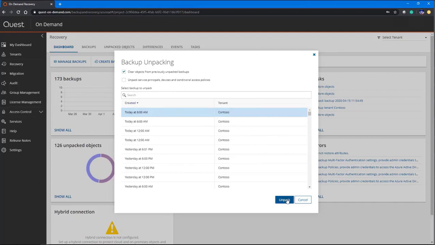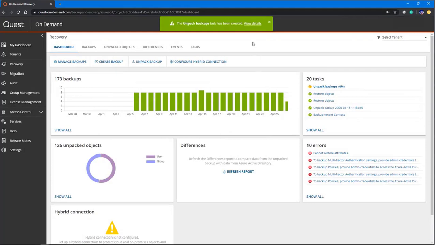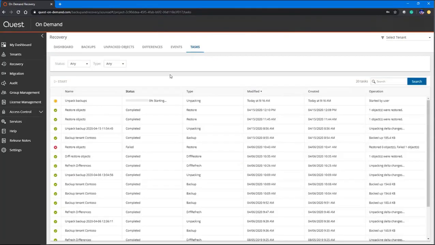I'm just going to select the latest one and select Unpack. Then at the top you can click on the green View Details box, or I'm just going to click on the task link to see its progress. Here it gives you the name of the operation, status, and under the operations section it shows you what steps it's performing during the process.